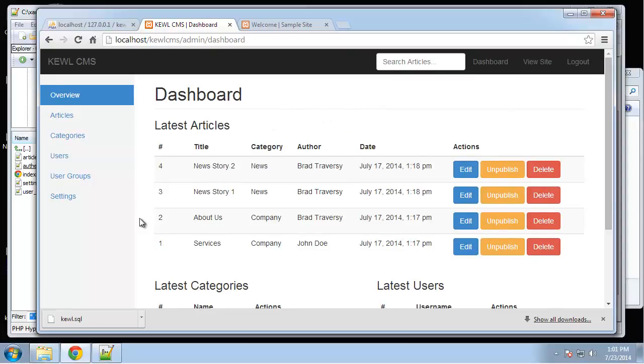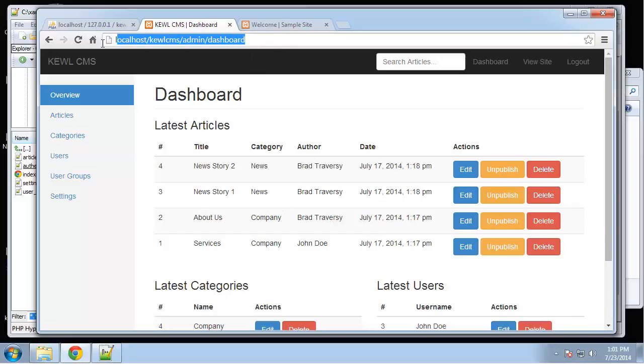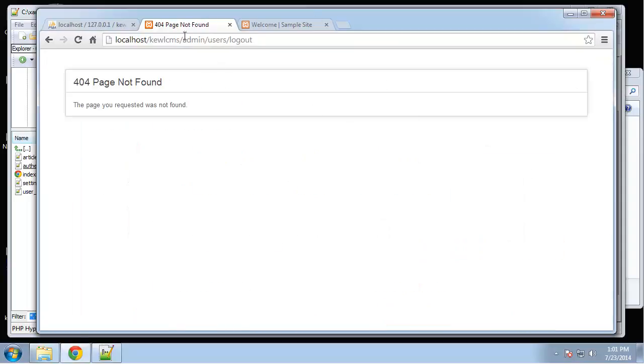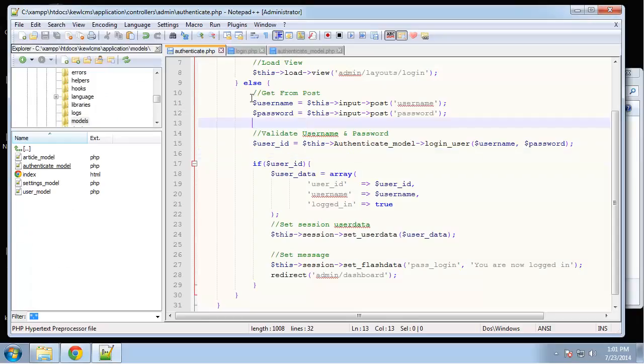Now what we want to do is make it so that if we're not logged in and we try to come to the dashboard or any page really, it boots us and sends us to the login screen. So let me log back out. Actually, I'm going to copy this URL, log out. Oh crap, we haven't created the log out function. So let's actually do that.